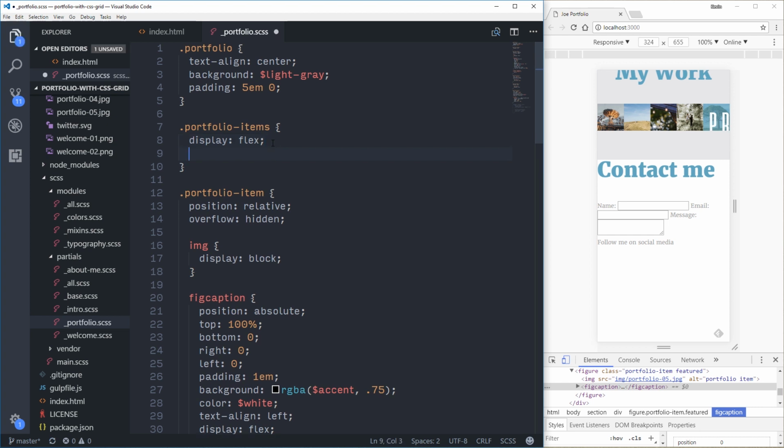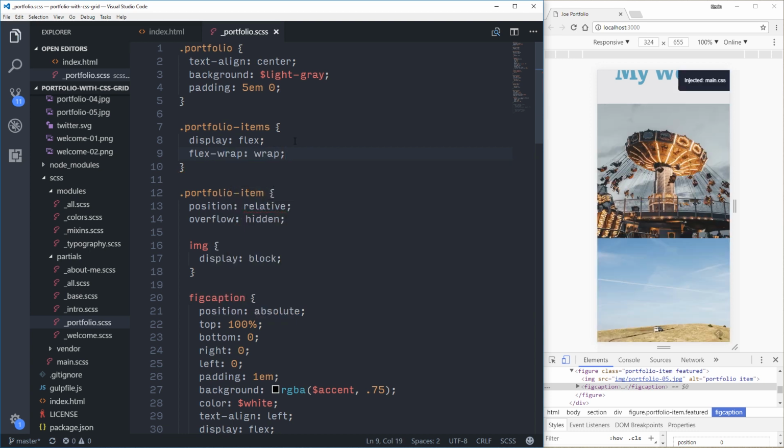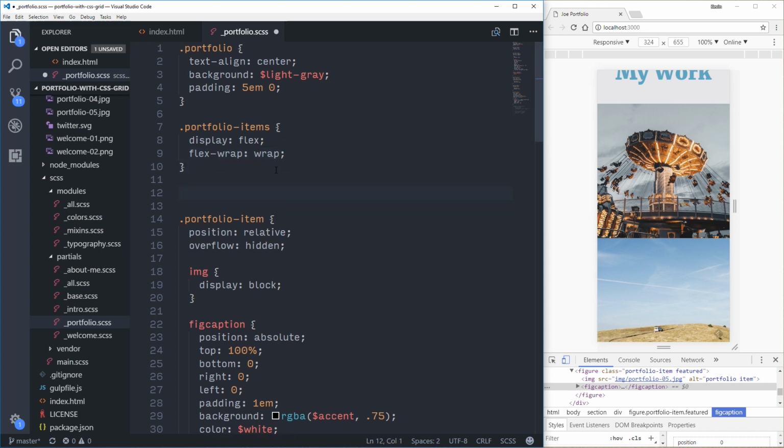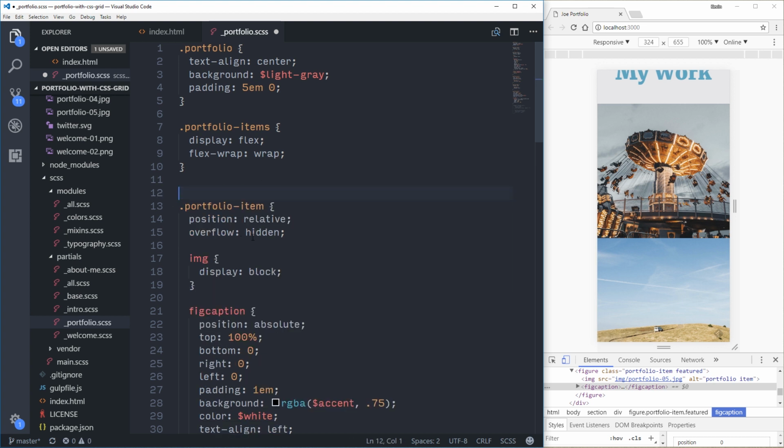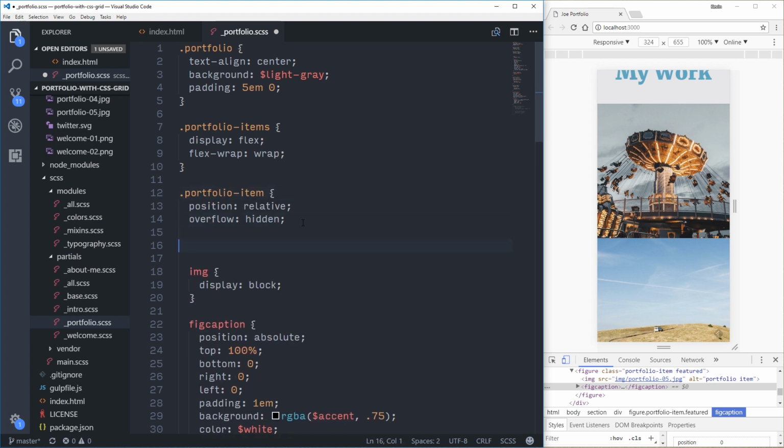Another thing I'm going to do on this is a flex wrap of wrap. So it puts it sort of back to how it was, but it's saying if you run out of room, go one on top of each other instead of one next to each other. And they were just getting really tiny, so this just stops that from happening. And now we can say that my portfolio item, so this is each individual one. Oh, I already have that right here actually, so we don't need to write it again.